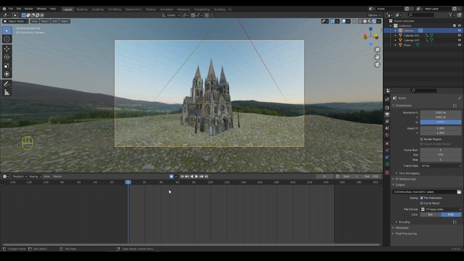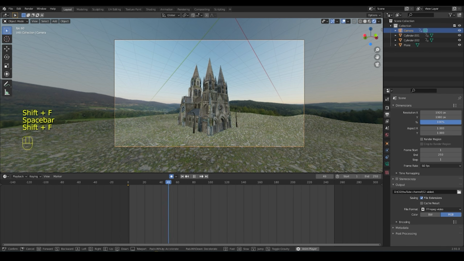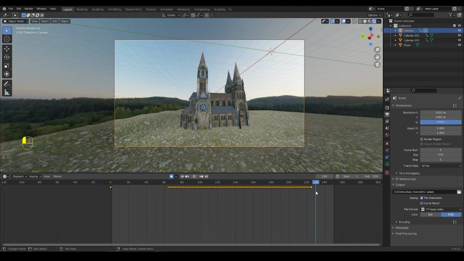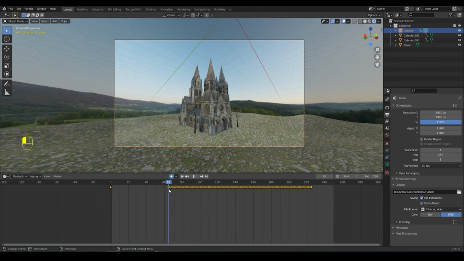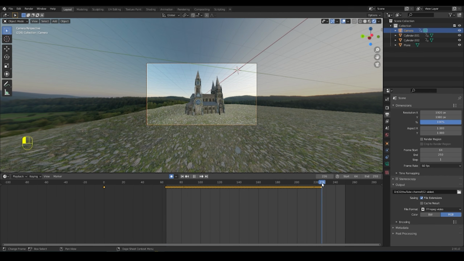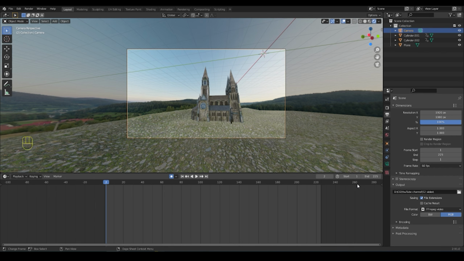I have to press spacebar and move my camera. So I will press Shift plus F and my spacebar. So let's go. Spacebar and Shift F. Now you can see that I have my keyframe and I have my animation. And now I can start my animation at 64. So, and for example, add my animation at 255. But I have to add something.